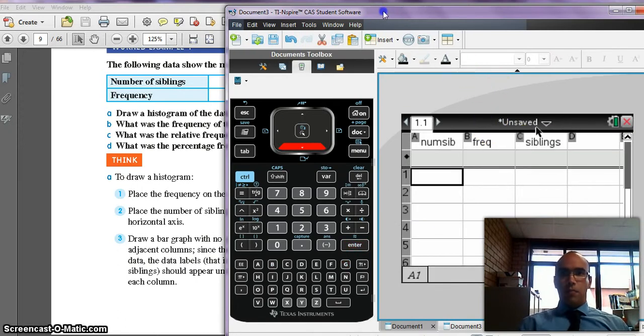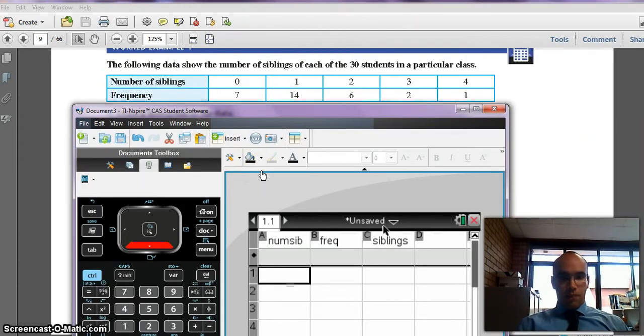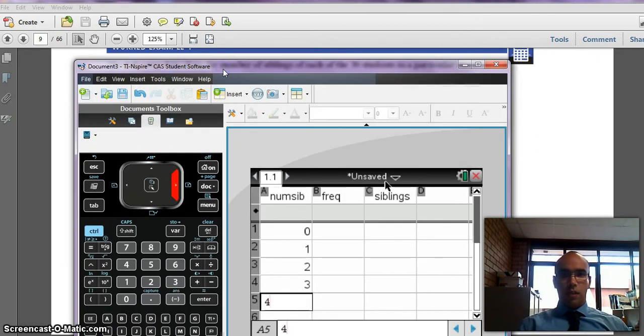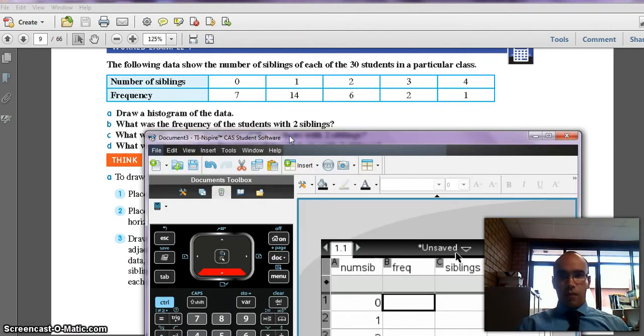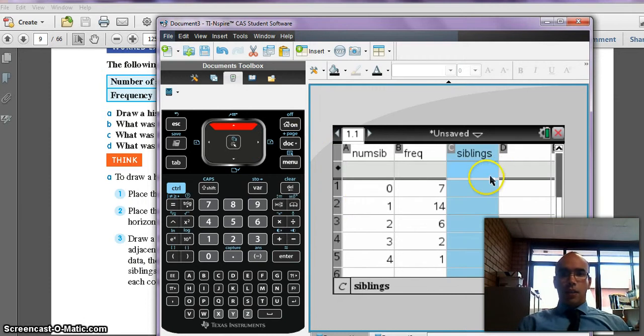So I'm just going to type out my table as it appears in the question. For number of siblings, we've got 0, 1, 2, 3, and 4. I'll scroll that up so you can see. Then I'm going to match that with the frequency, so that is 7, 14, 6, 2, and 1. Again, I'll move that up just to show you what I've done. Okay, so I've got that in.